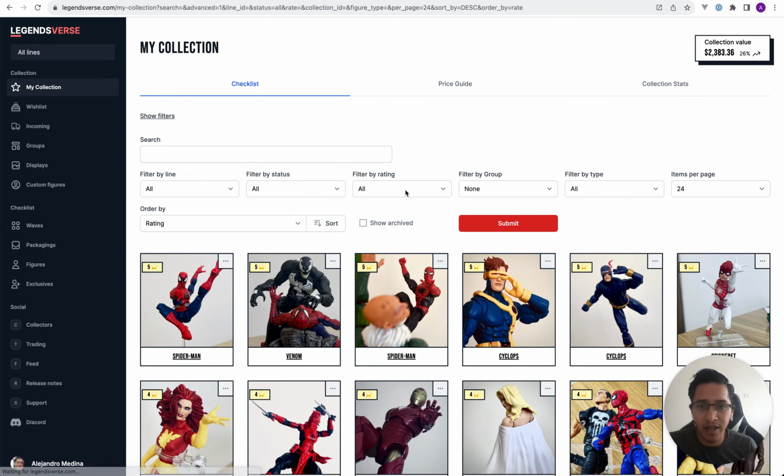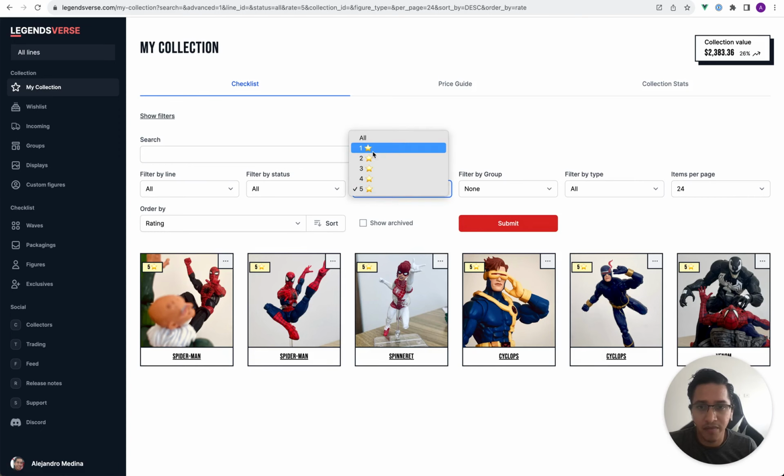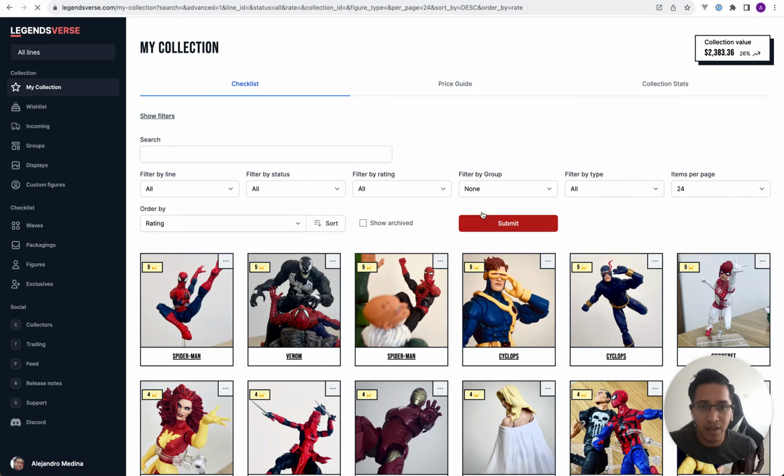What else? You can filter by rating. This rating is these stars that you see here, and I'm gonna show you how to add them in a minute. But you can also filter by rating, for example, all the 5 stars figures. You can filter them by group.